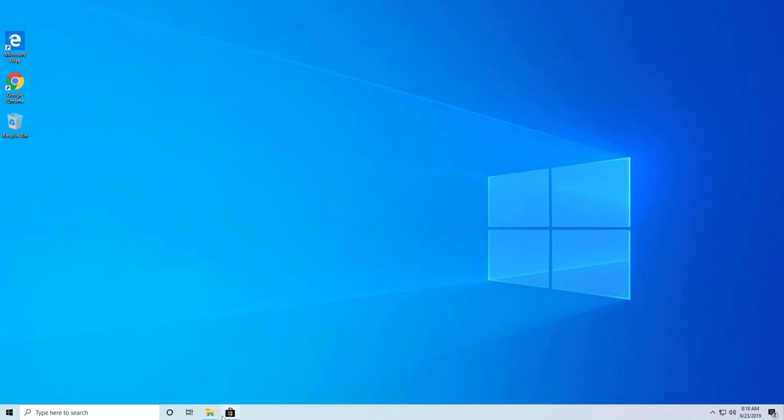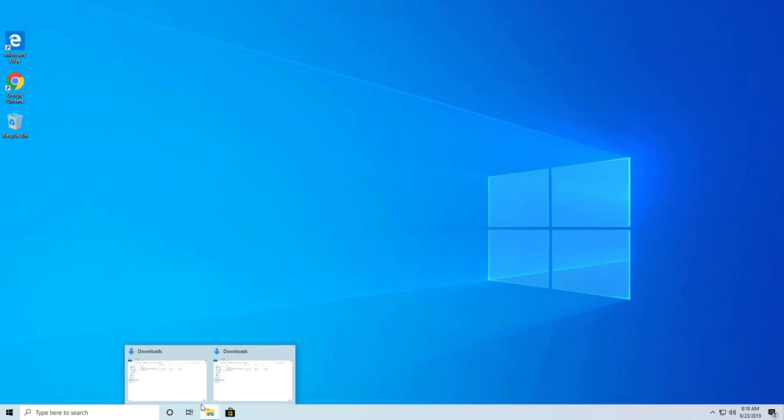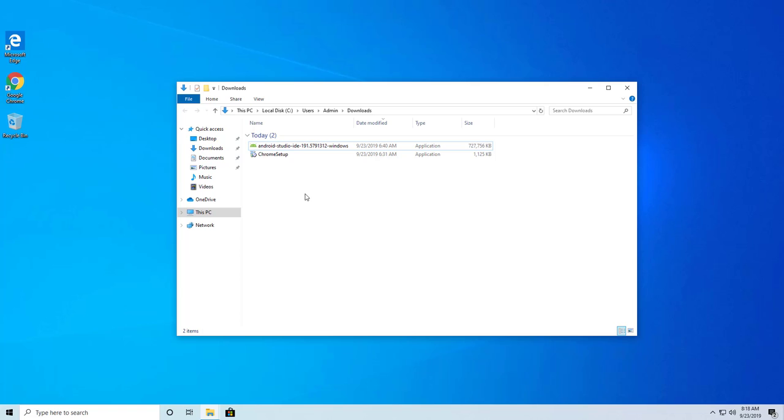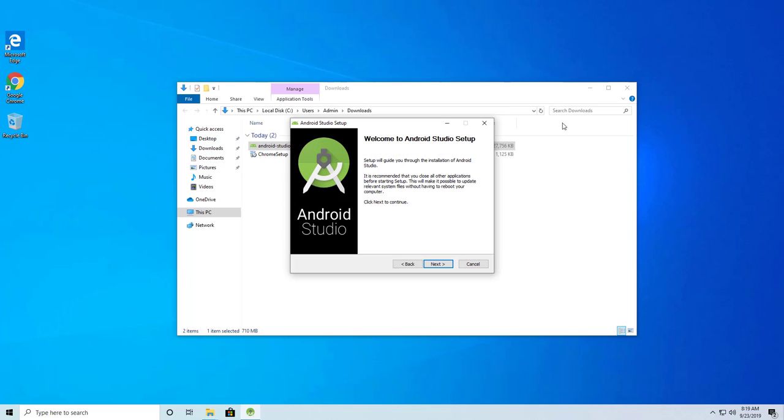After you have successfully downloaded it, let me close this one and go to my download folder over here. The file is already downloaded. What I will do is double click on this one, and it will open an installer for us. Here just click on yes and let it open.